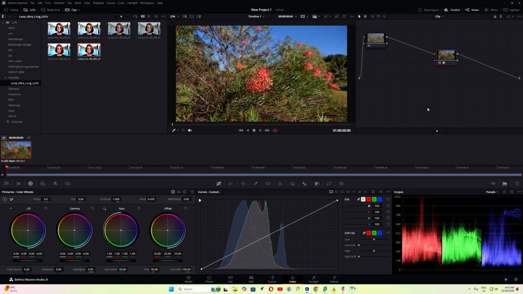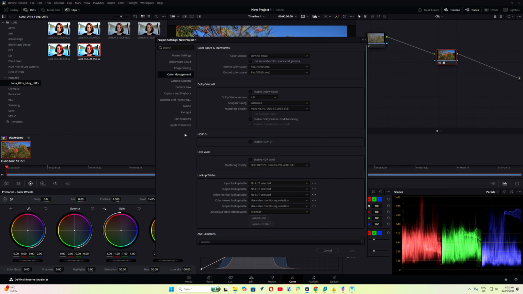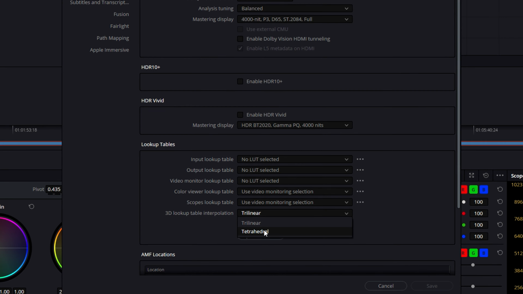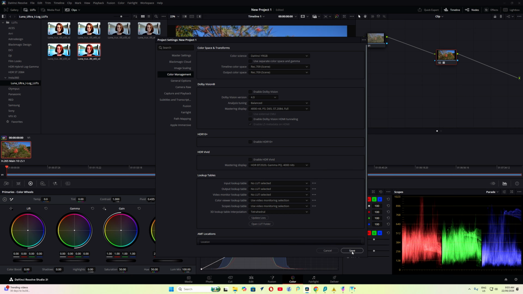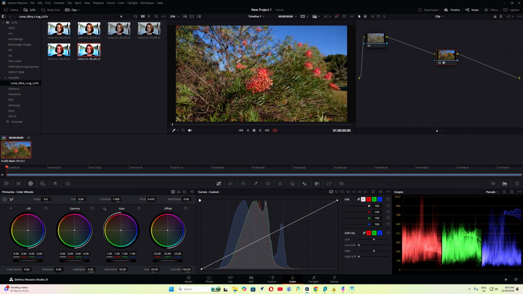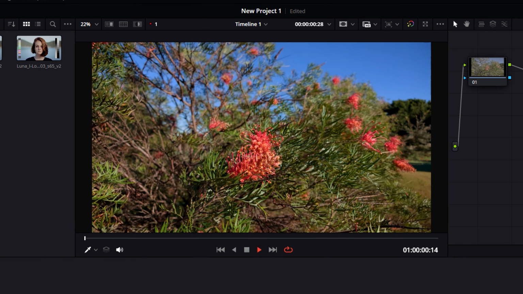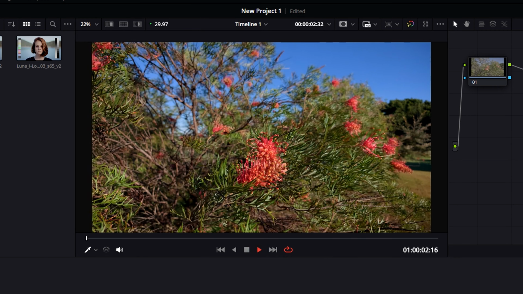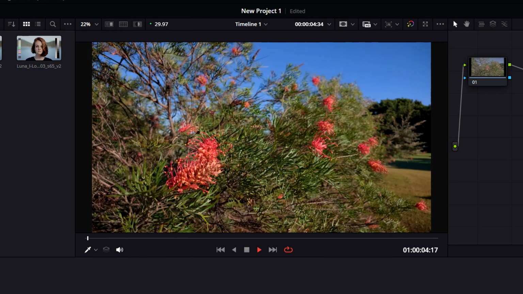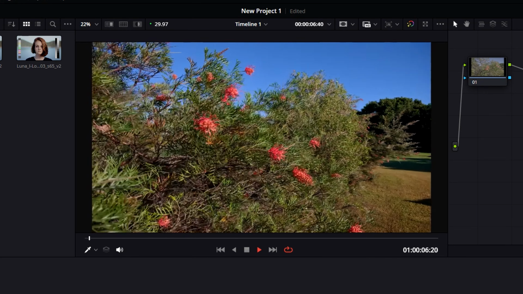It also pays to turn on in your settings under color management, set that to Tetrahedral. That handles color transitions and complex gradients much more smoothly. And there you have it. So if I play that little bit, that's a Grevillea. The colors are a little bit oversaturated really, but you get the idea.